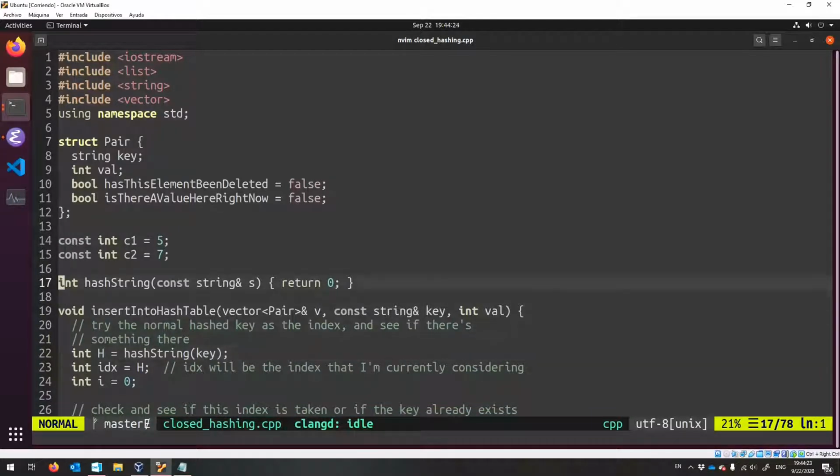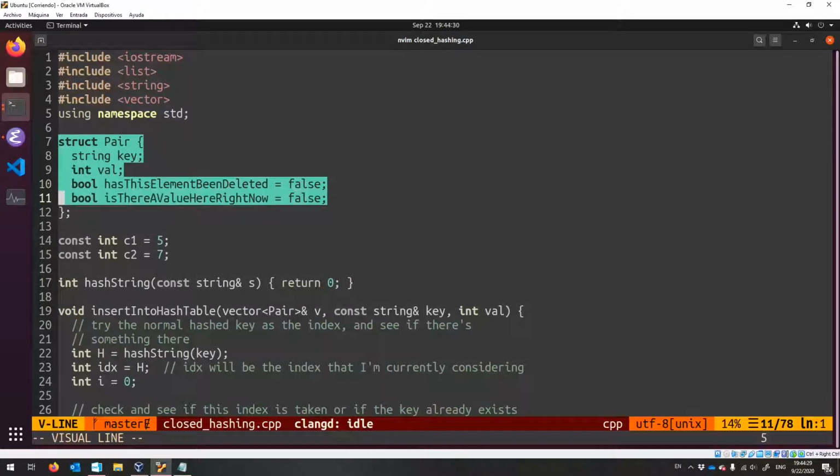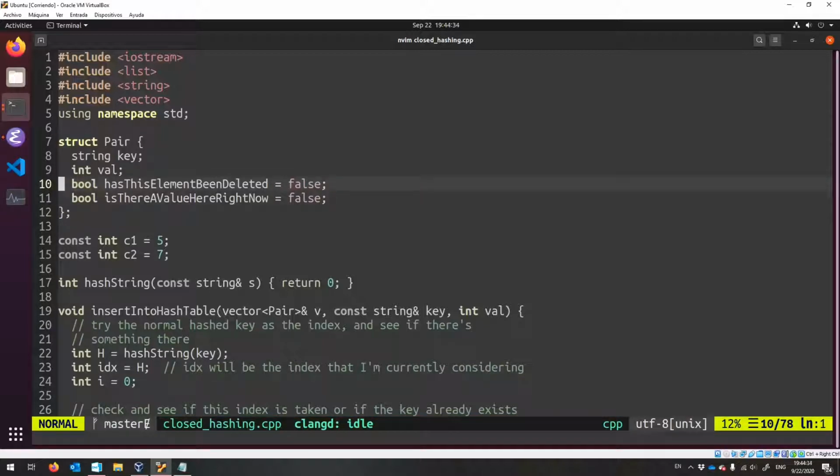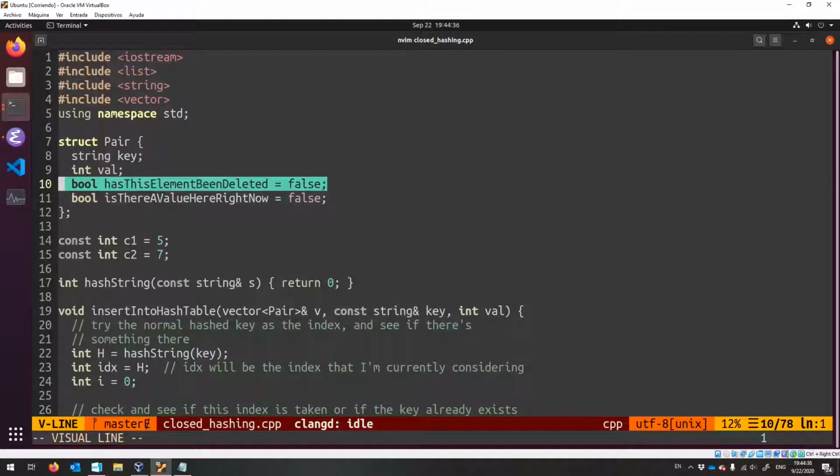So we still have a silly hash function for strings, and our pairs store extra stuff now. In addition to the key and the value, which are always necessary, I will save whether the element I'm about to look at in my table has been deleted already, in which case I need to continue searching. Also, is there a value here right now? In which case it may be something I need to check.